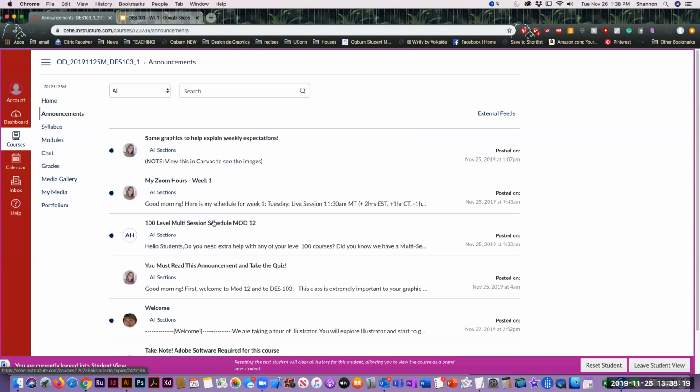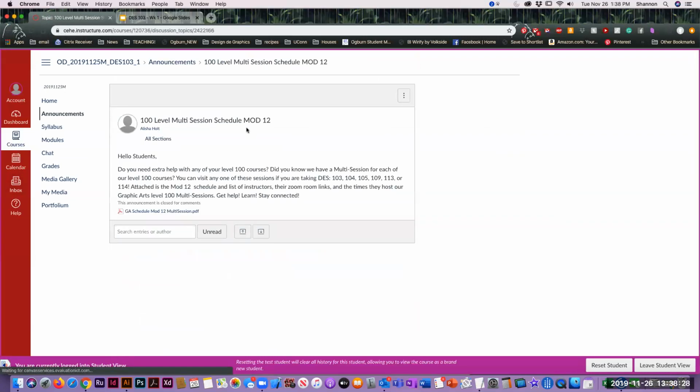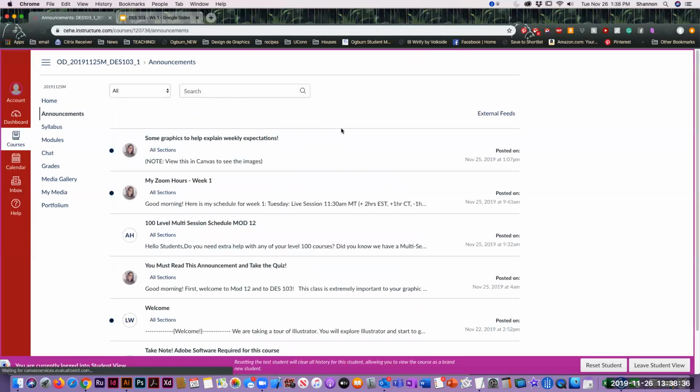Now, there are multi-sessions in all of the level 100 classes. So if you go into this 100 level multi-session tab, it shows you the schedule, but I actually put the schedule in my slides for today, so I'm not going to download that PDF right now. Also, I have shared with you my Zoom room hours and then some graphics to help explain our weekly expectations with you.